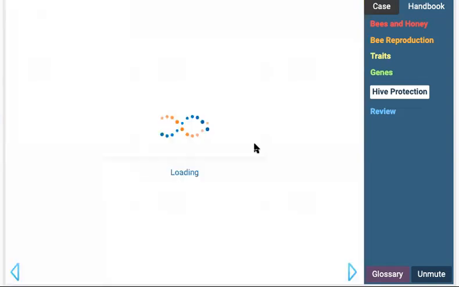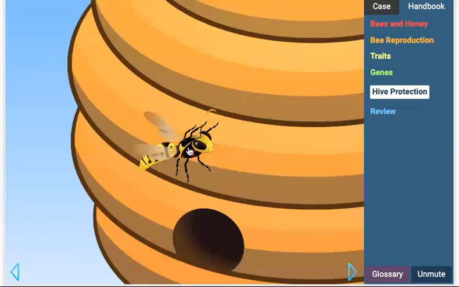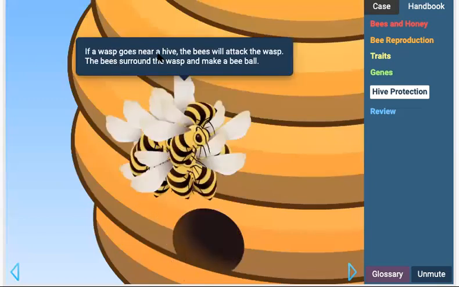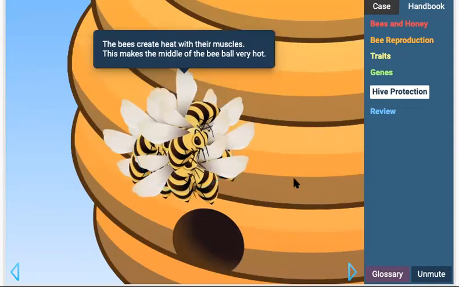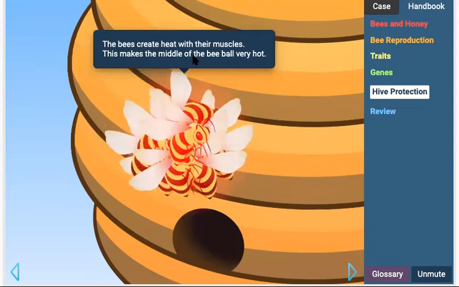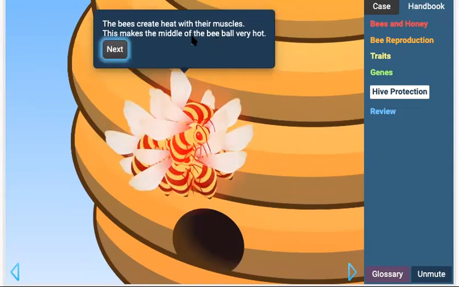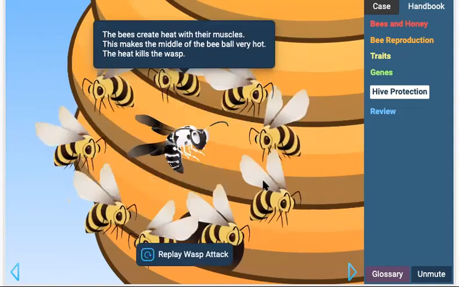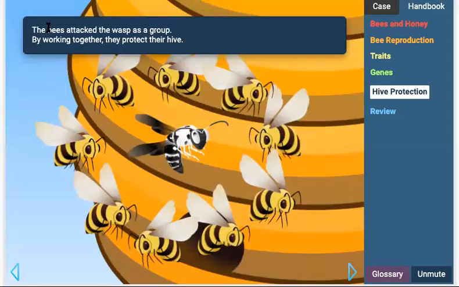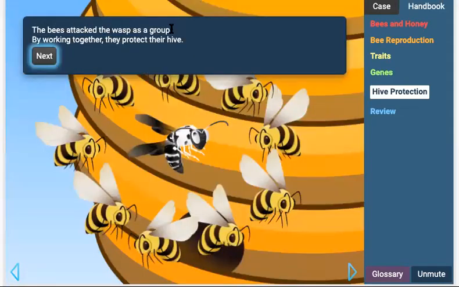There's the wasp. Yep. If a wasp goes near a hive, the bees will attack the wasp. They surround the wasp and make a bee ball. This makes the middle of the bee ball very hot, right? They create heat with their muscles. And the heat kills the wasp. The bees attacked the wasp as a group, and by working together, they protect their hive.